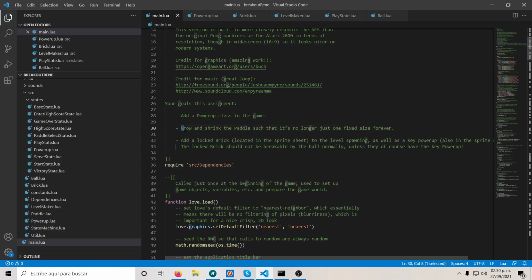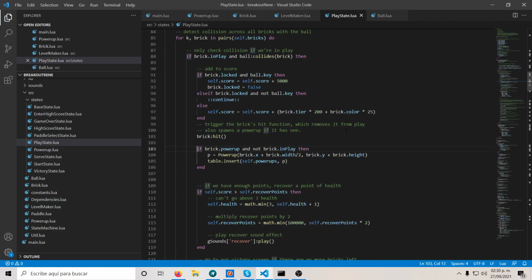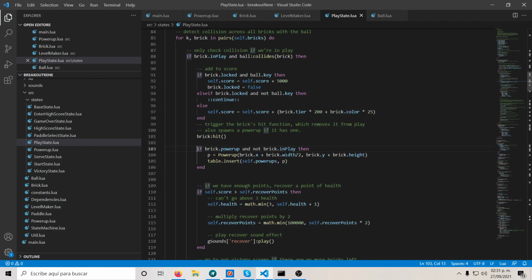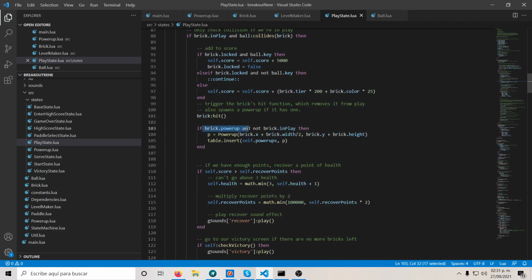So for the second task, we had to grow and shrink the paddle such that it's no longer just one fixed size forever. I did this partially with the power-up class, and to show you how this functionality is implemented, we go to the play state. Here, when we check all bricks, we check if the brick has a power-up, and if the brick was just trashed out of the game. And if so, then we spawn a power-up and we insert it into the table.